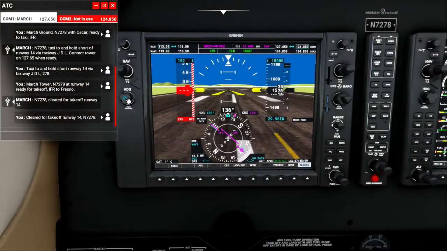Now we're going to set our heading indicator to the direction of the runway. Select our nav mode to heading. We've got a nav mode of heading. The FLC is set to 102 knots, and our selected altitude is 10,000 feet. So let's take off. I'll just leave that there.